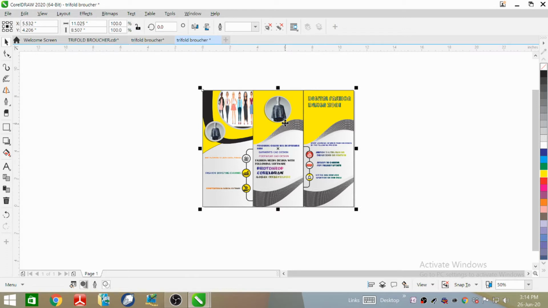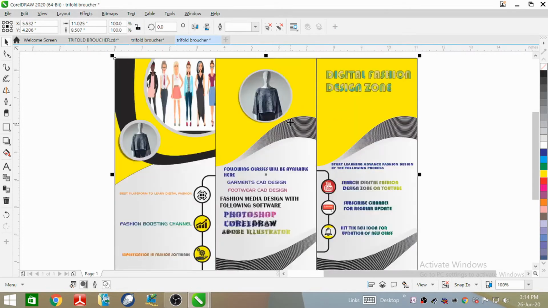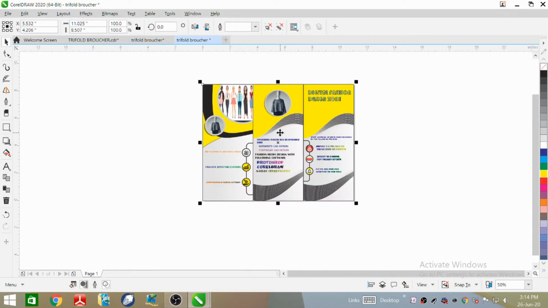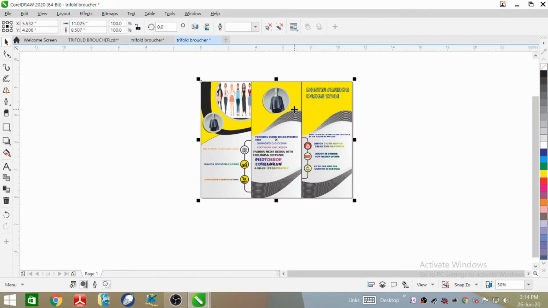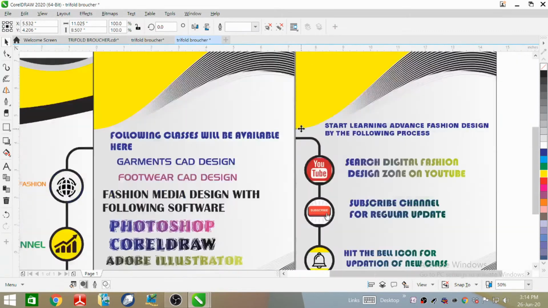In the previous class we have already learnt about the double fold fashion advertising brochure development. In this class we will learn about the tri-fold fashion advertising brochure method. Now you can see a sample brochure on the screen. Like this brochure we will have to learn today in this class. There are 3 panels in this brochure. That is why it is called the tri-fold fashion advertising brochure. So fashion related content will be available in this.